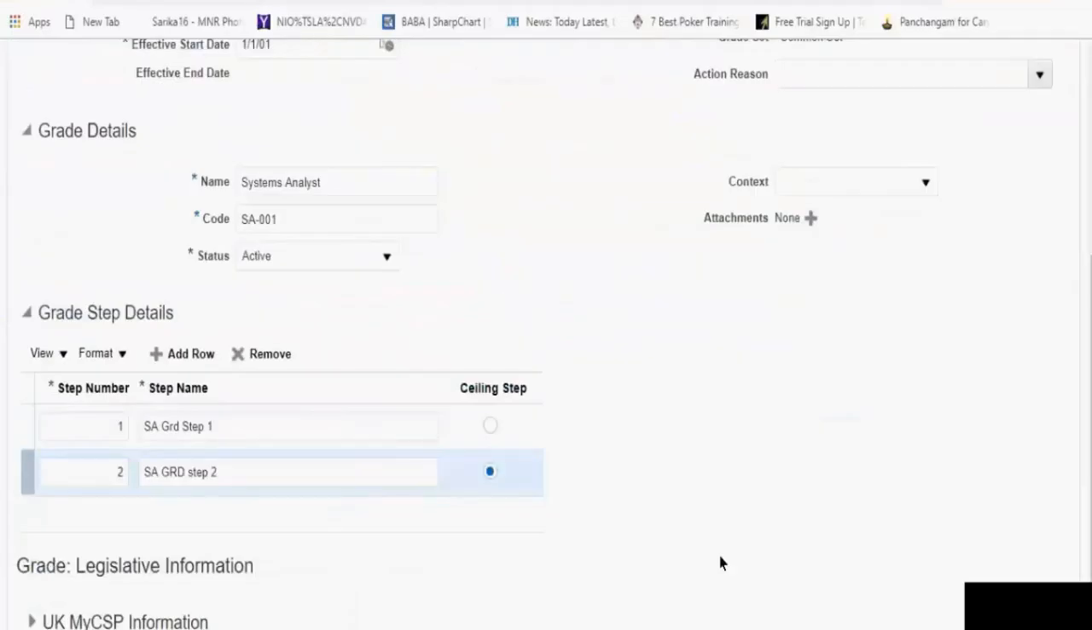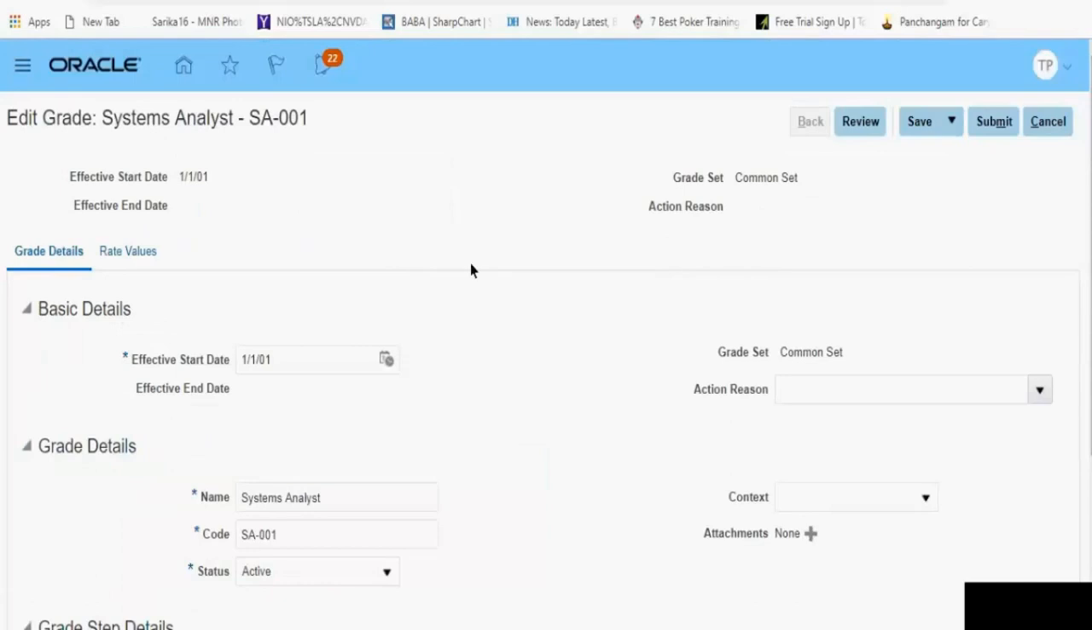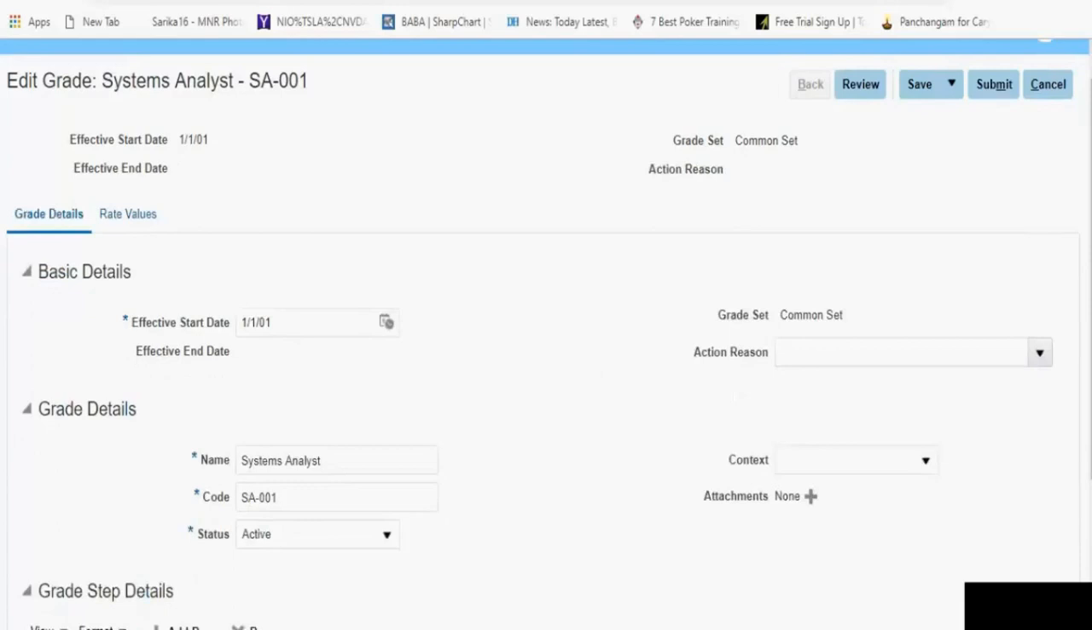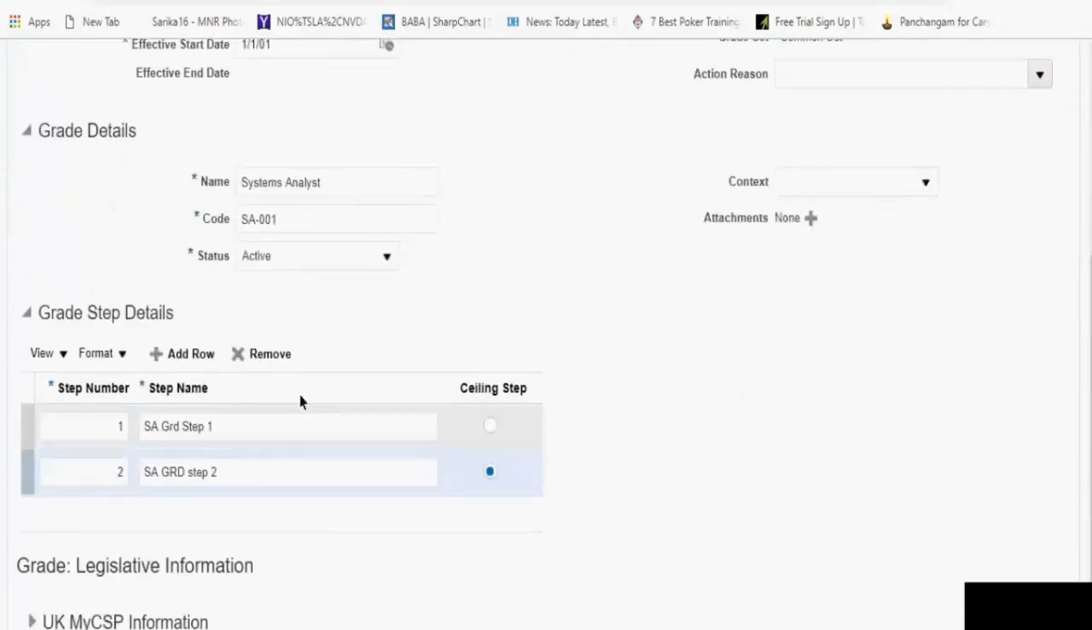Alright, here we are. See, I created this one, okay? Then I went and said, okay, edit to add the grid steps. So I added the grid steps. Then I want to add the legislative information. I'm not getting this here. So this is the information which you can skip. It is actually a flex field.